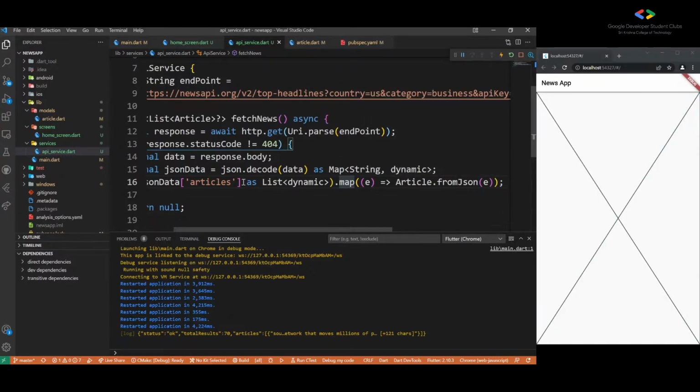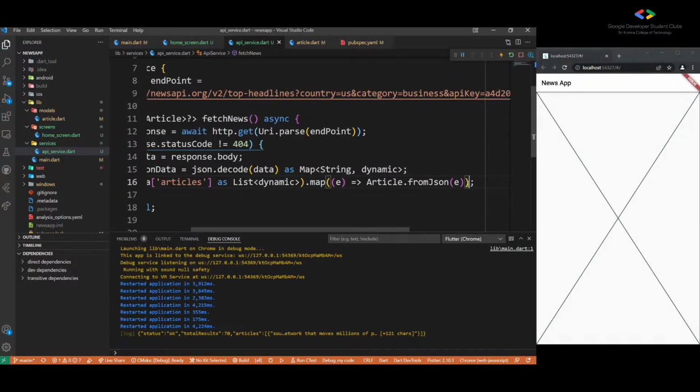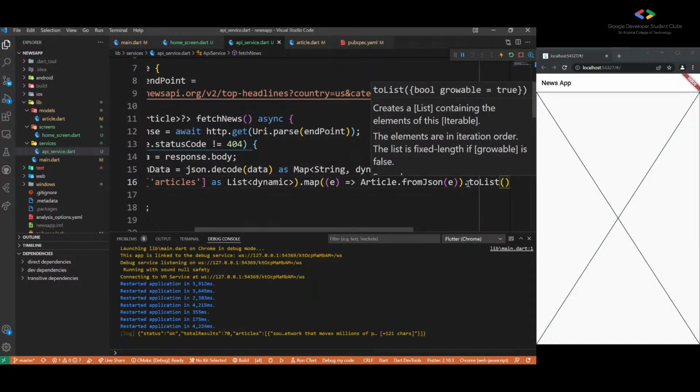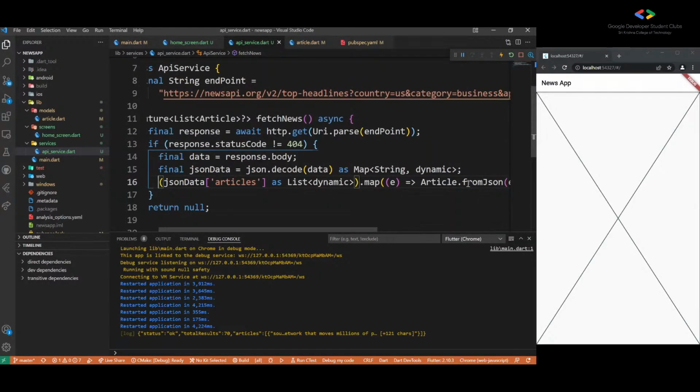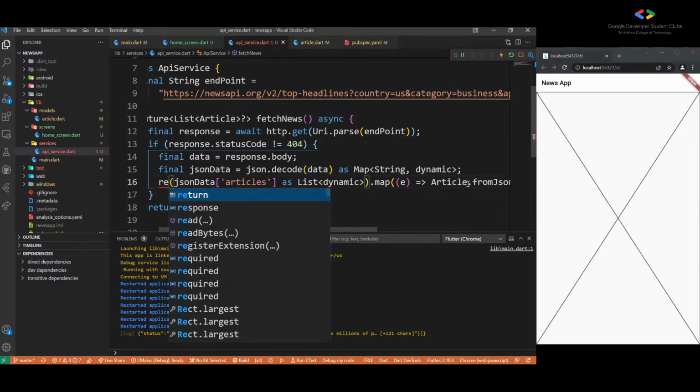This will map each value of this list to another type, and returns the list of the type that we requested. I'm just converting this to a list. And at last, I can simply return this also.